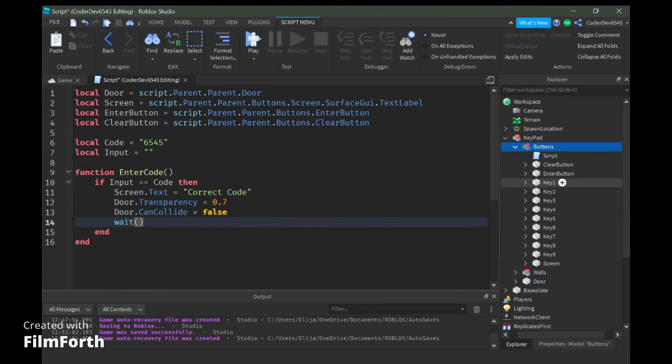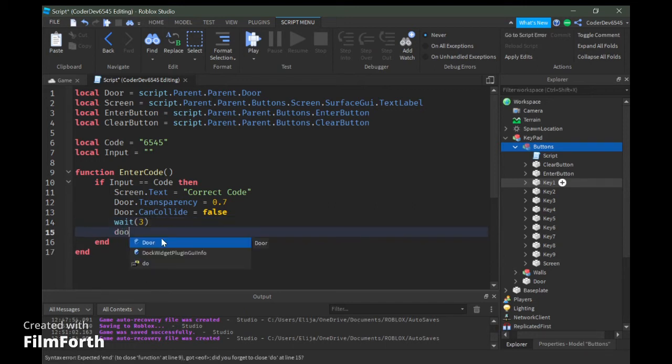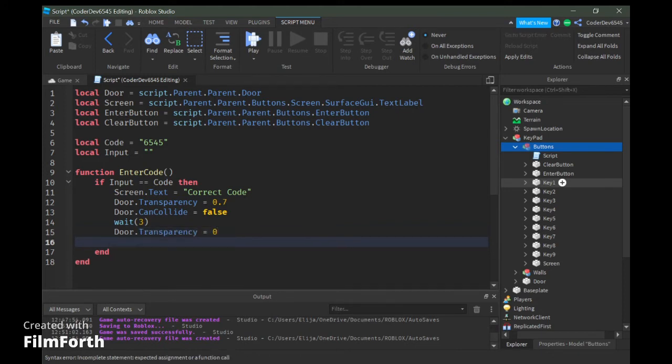and whatever number you put in here is how many seconds it'll take for the door to close. So I'm going to make mine wait 3 seconds, and then put door.transparency equals 0, so now it's solid. Door.canCollide equals true, so now we can't walk through it.